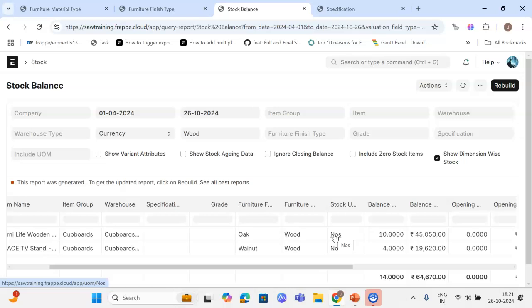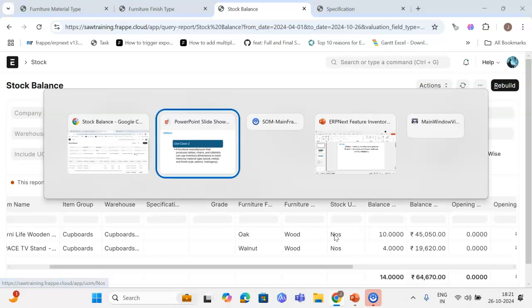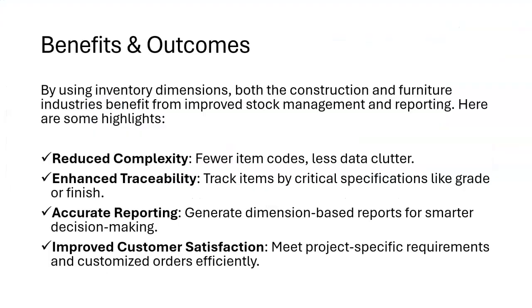In summary, inventory dimensions in ERPNext bring efficiency and clarity to managing complex inventories. Whether you are in construction, furniture or any other industry, this feature helps you deliver the right product variations to your customers while streamlining various internal processes. Here are the benefits and outcomes of implementing inventory dimensions in ERPNext. It will reduce complexity, because fewer item codes means less data clutter.